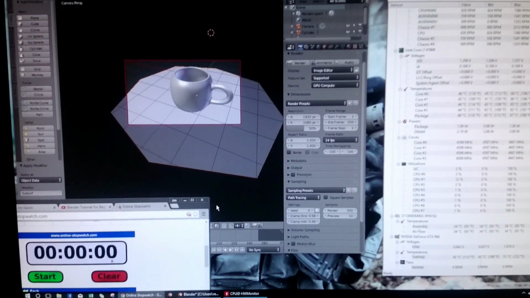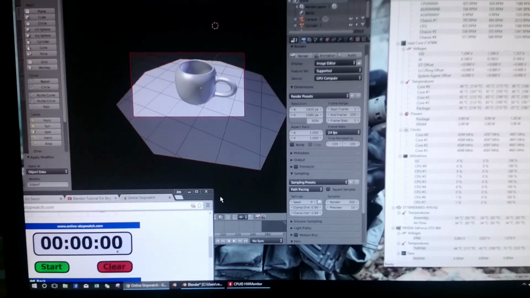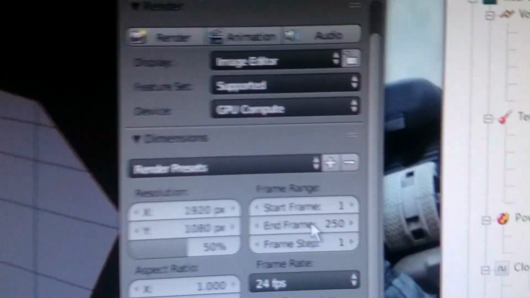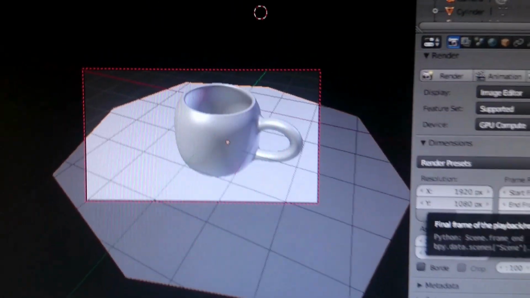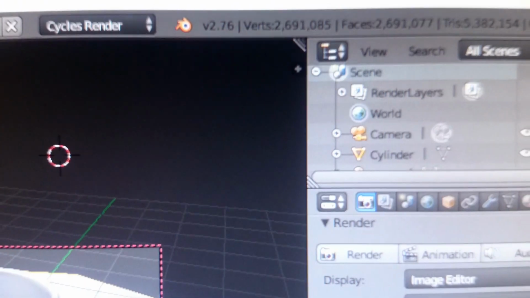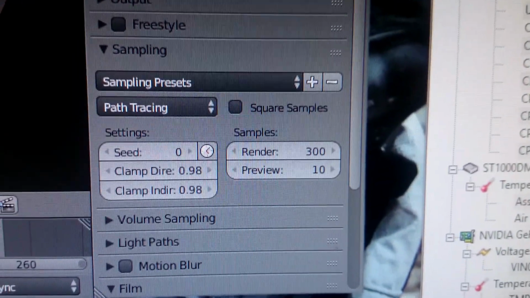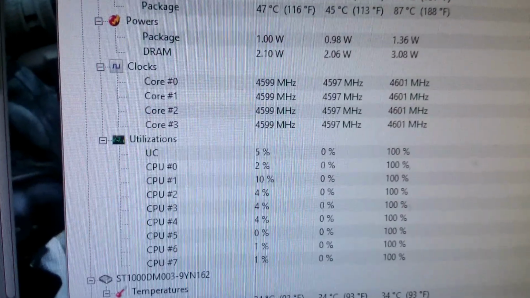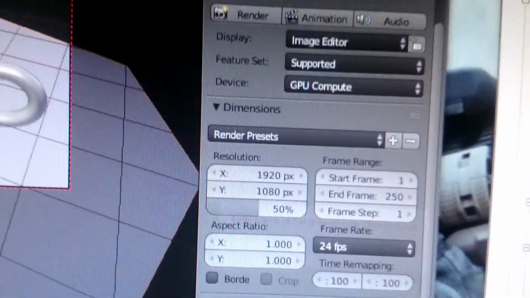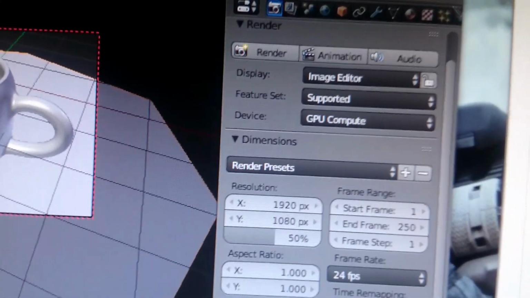Again, this time I will let my GPU, the GTX 960 4 gig graphics card, render this image, this cup, on Blender version 2.76, sampler render at 300. This is an i7 4970K at 4.6 gigahertz. Well, sorry. All right. So just this is a 960.